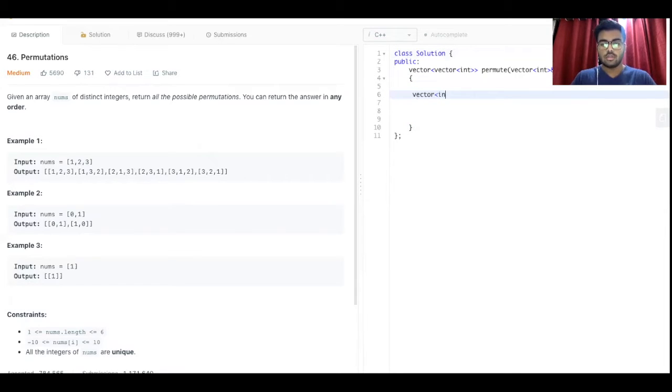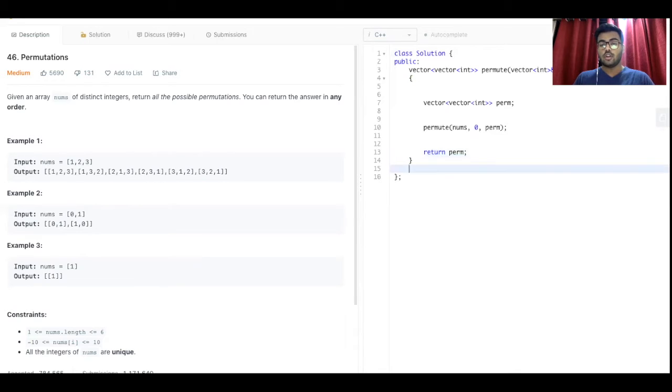We'll create a vector of vector int perm, because we have to return a vector of vector. That's why I've created it. We'll create a function permute where we'll be passing nums, 0, and perm. So I assume that permute is a function which gives us the permutations of that nums array. Now we return perm, because that's what we need for returning.